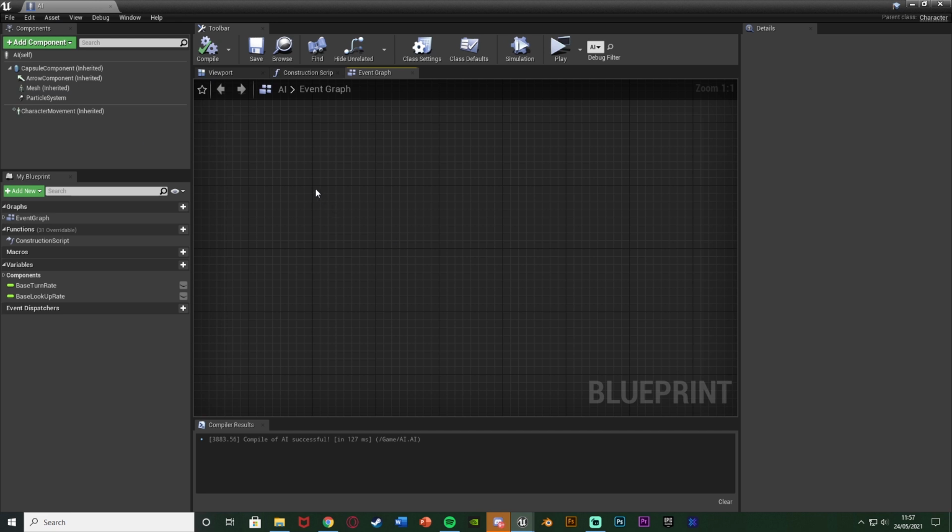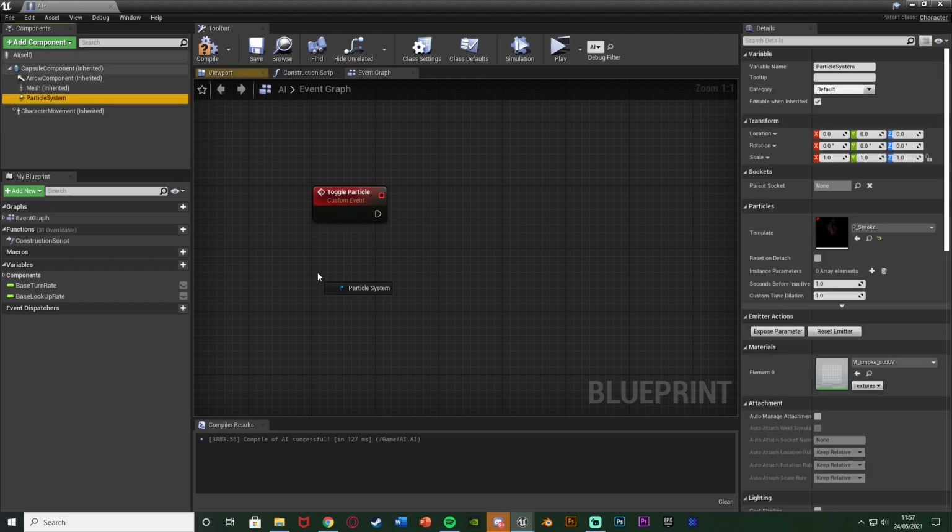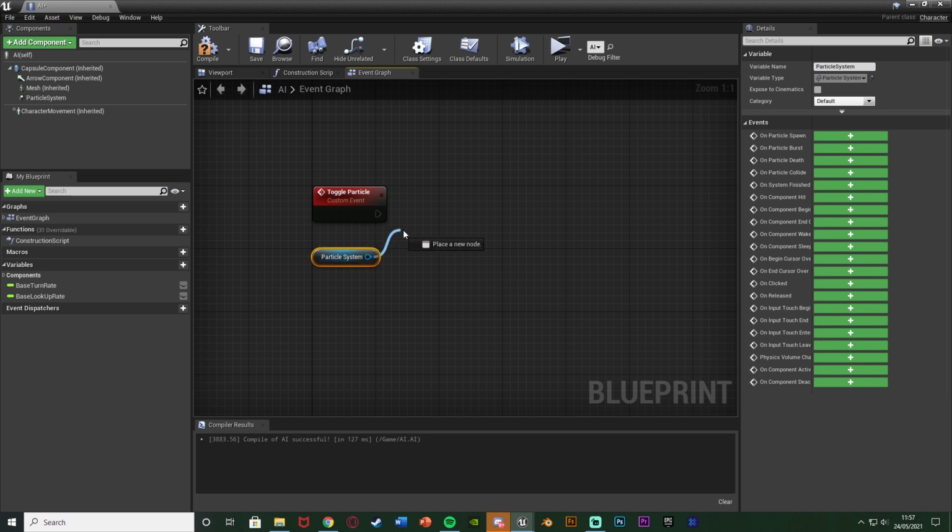So to do that, I'm going to right click and add a custom event. I'm going to name this one toggle particle. That makes sense for me, you can choose whatever you like. And out of this, I'm going to drag a reference to my particle system up here. Out of this, I'm going to get is visible.